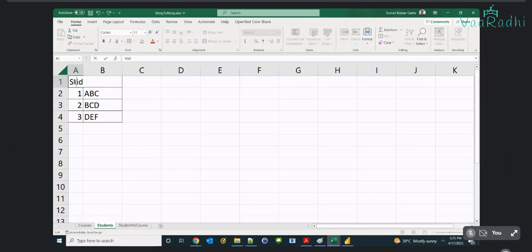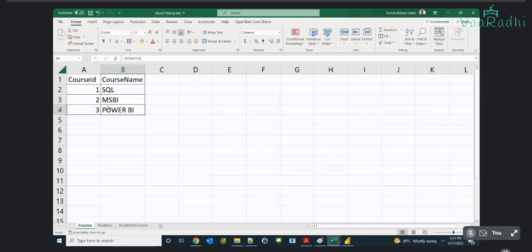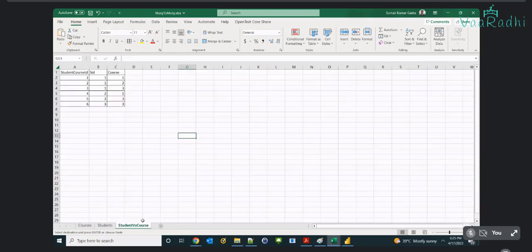I'll say student ID. See here, I have three students: ABC, BCD, DEF. And courses as SQL, MSBA, Power BI. I have three courses. So in general, one course can be opted by multiple students. Is my statement clear? Yes. And one student can opt multiple courses. Is this also true? Clear? The same design I have given through this table.